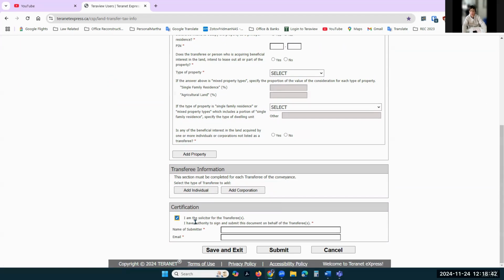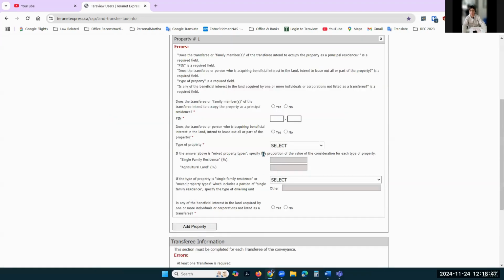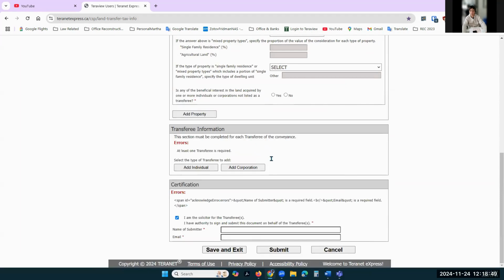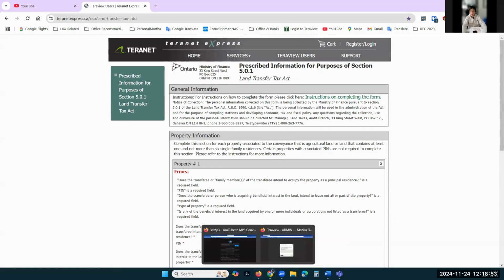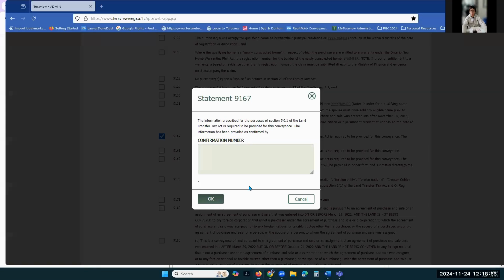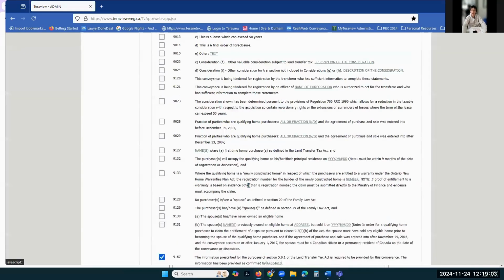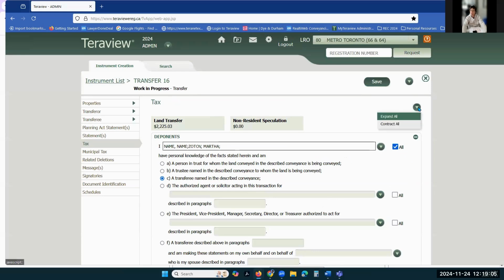I'm the solicitor. You submit your name, your email, and then you click submit. You see now it's not going to let me submit because I didn't complete anything. Once you submit it, you will be given a number. You put this number here. Usually it starts with the letter A, and there are a few numbers, okay? And here we go. You can check if you completed it correctly.